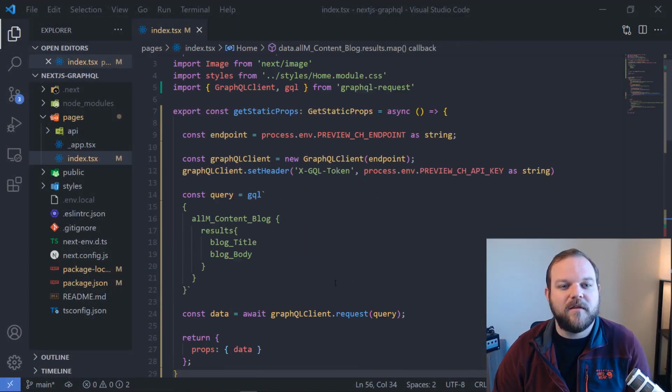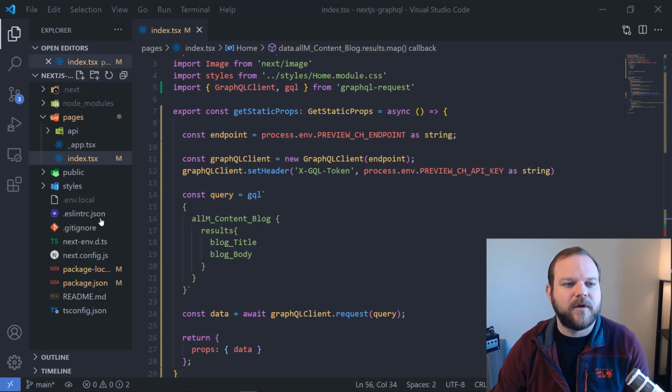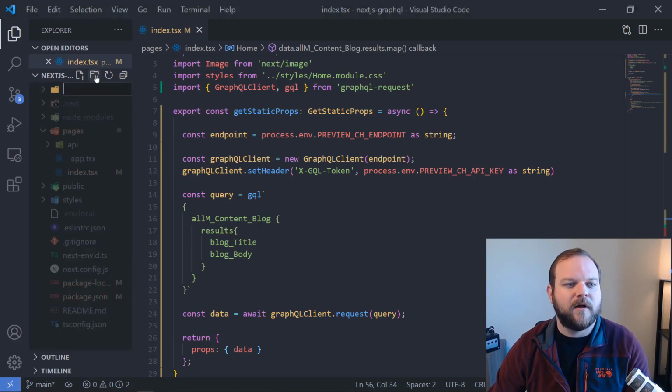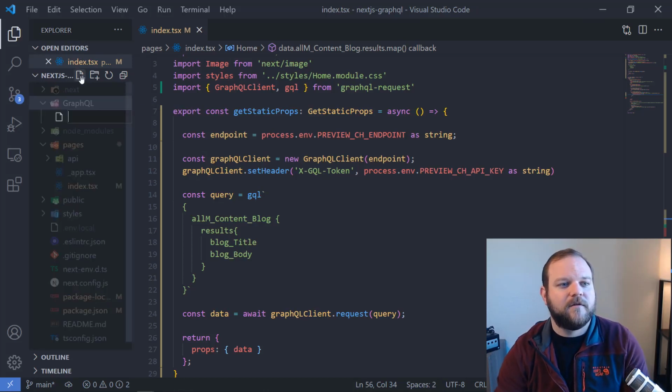If you remember in the beginning though, we put our client here up inside of getStaticProps. That's really not how you're going to do this in the long term. So let's refactor this out to its own file so we can start making this a little more reusable. The first thing I want to do is create a folder for our GraphQL content. And inside of there is where I want to have my client and my queries. So I'll have a GraphQL client.ts.